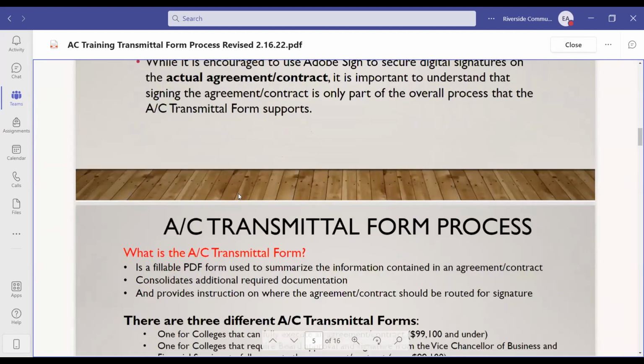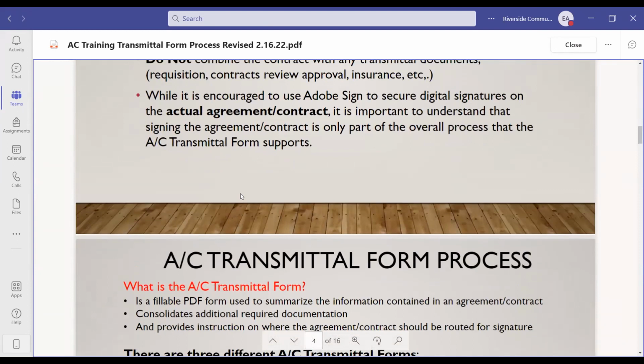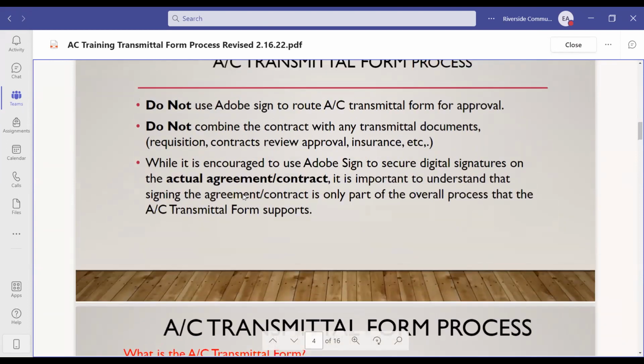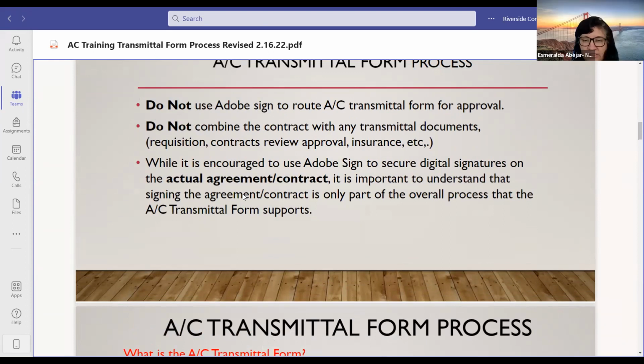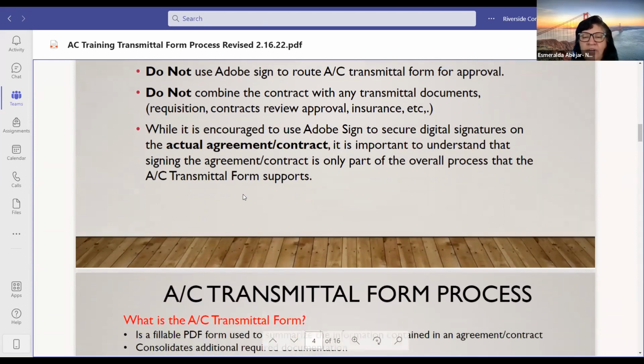I have a question, Esmeralda. Go ahead. So this is at the beginning of the process, right? You want to make sure that we attach the contract and make sure that it's signed by the vendor. Yes. Okay, let me go through that.